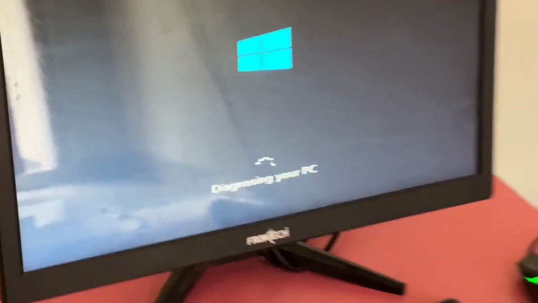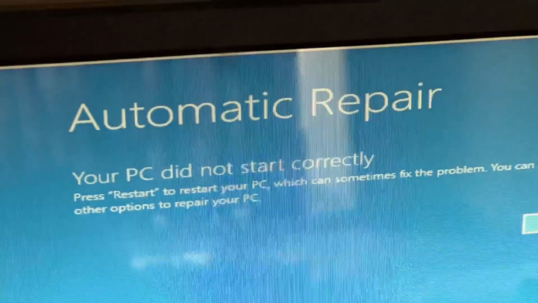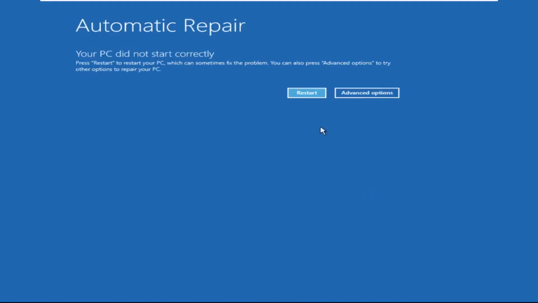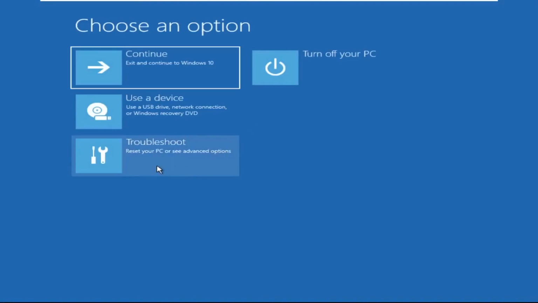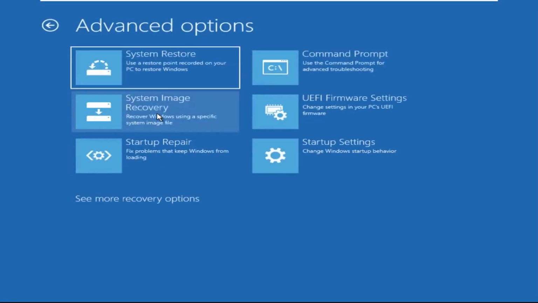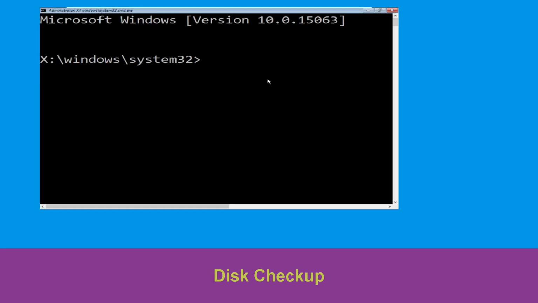Don't let the blue screen of death get you down. I will show you how to fix this problem step by step. So let's begin. Click on advanced options, then select troubleshoot, then select advanced options, and then click on command prompt. Now execute this command carefully.